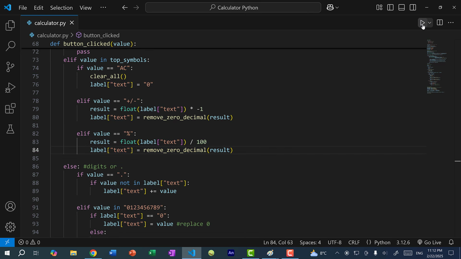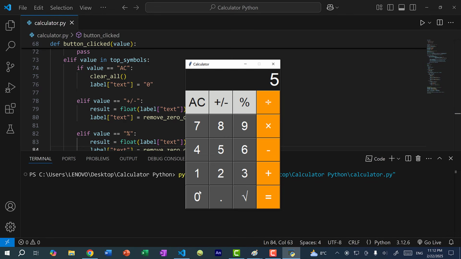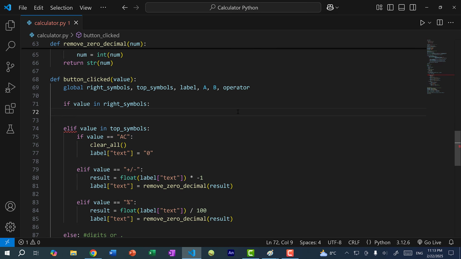Let's save and run the program. If I have 500 and I take the percentage of it, divide by 100, we get 5. Click on it again, we get 0.05, and then 0.005, and yeah, I can make it positive, negative, and clear. So that's all we need for the top symbols. Next, let's work on the right symbols. With the right symbols, we have 2 categories. We have the equal symbol and we have the operators.